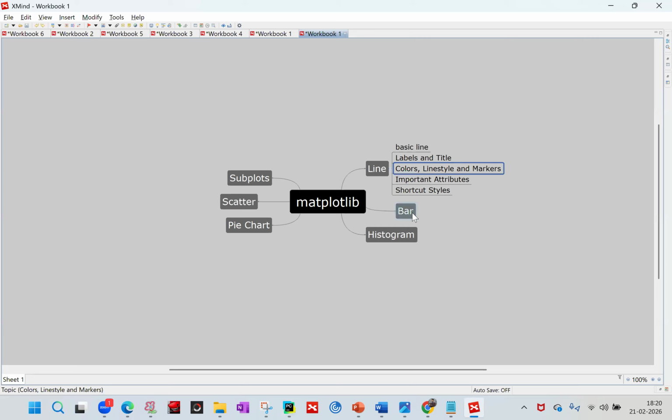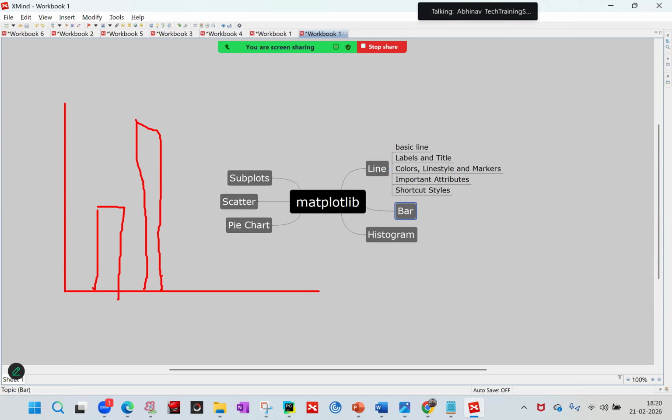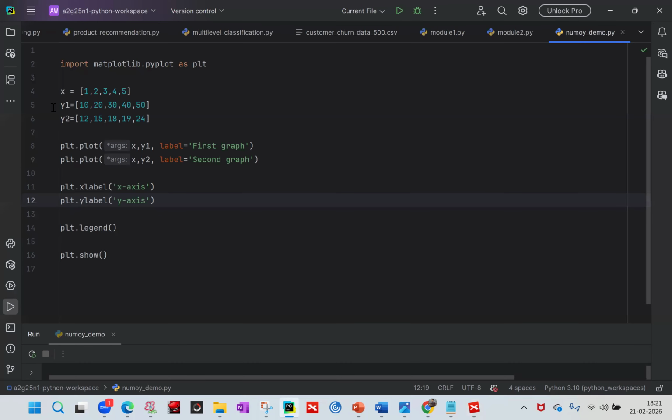Now let's move on to the next one. Next one is bar charts. How do we draw bar charts? Bar charts are basically something which will look like this, right? Let me show you an example. You will be drawing some bars, something like this, when you draw bar charts. Okay, so how do we do that? Let's see that.